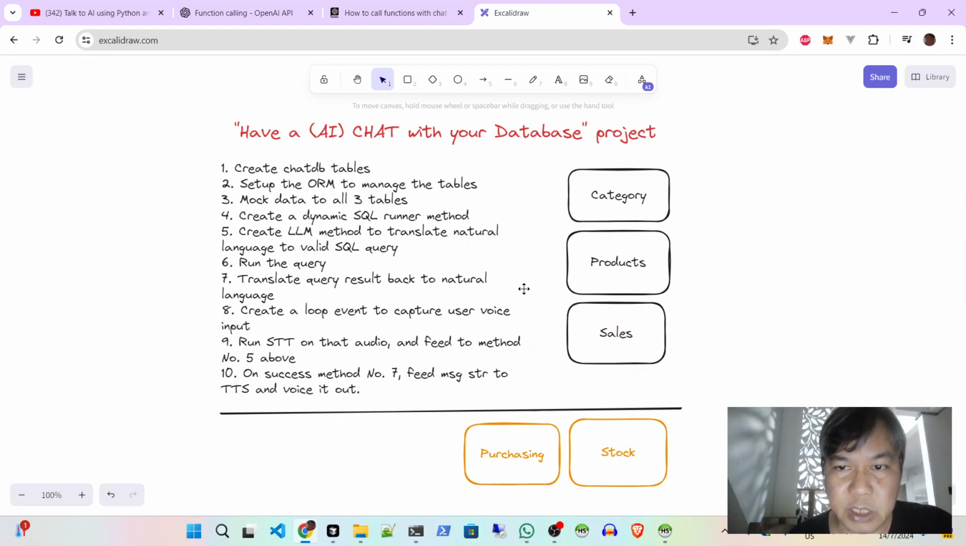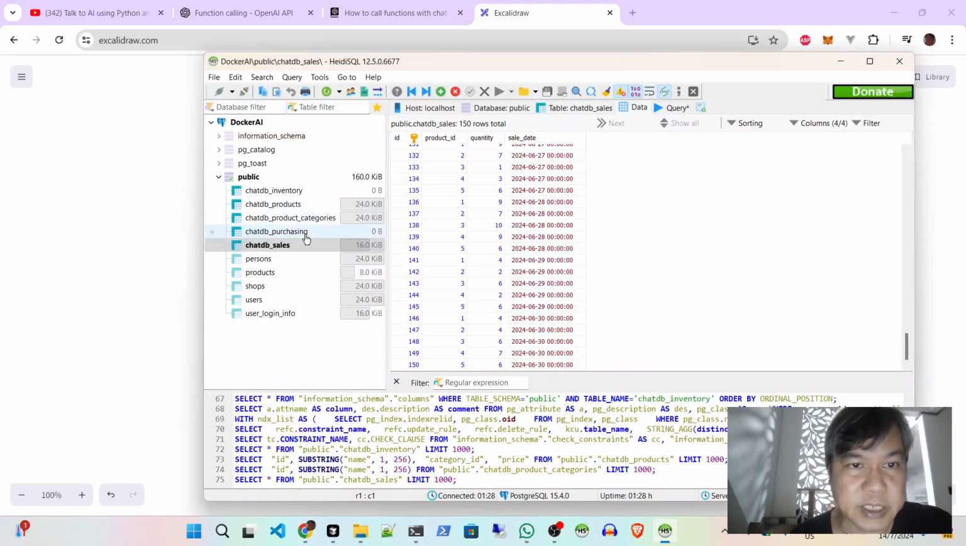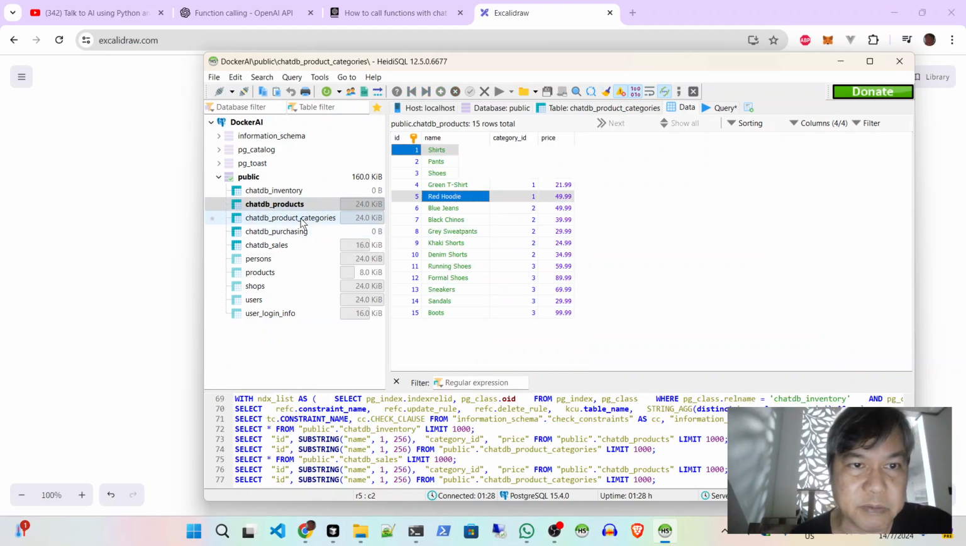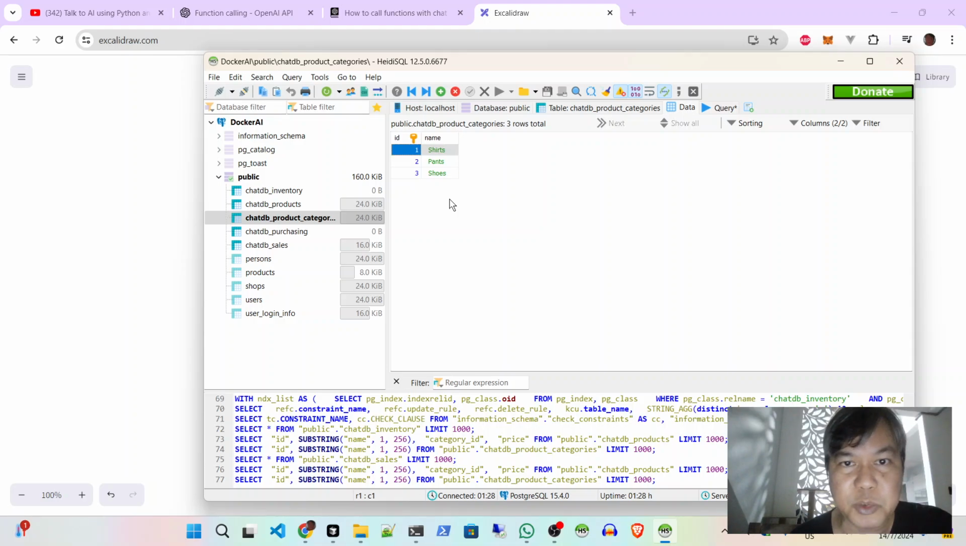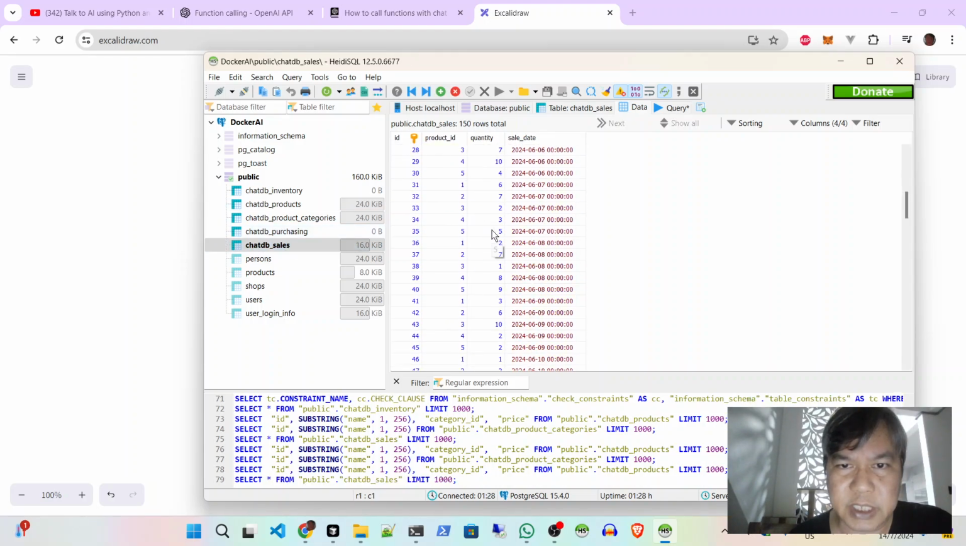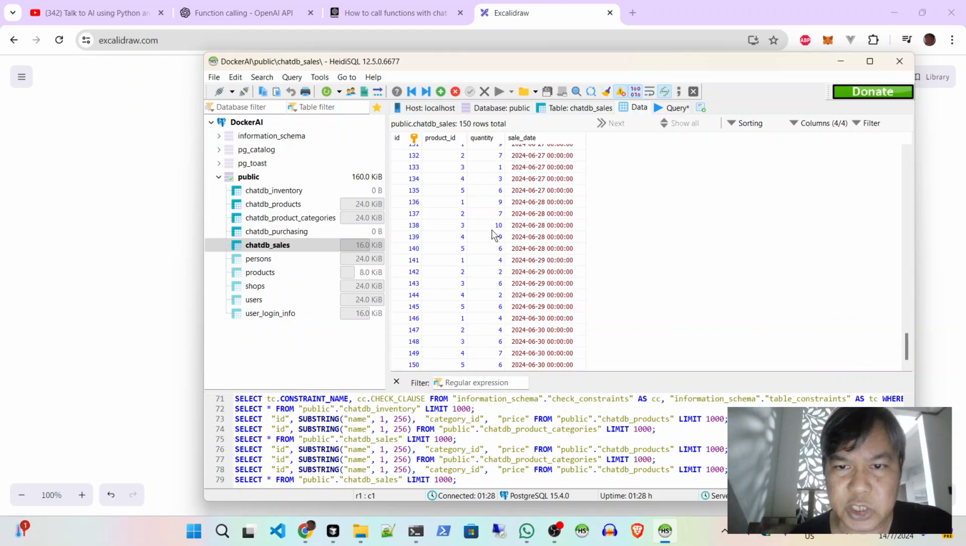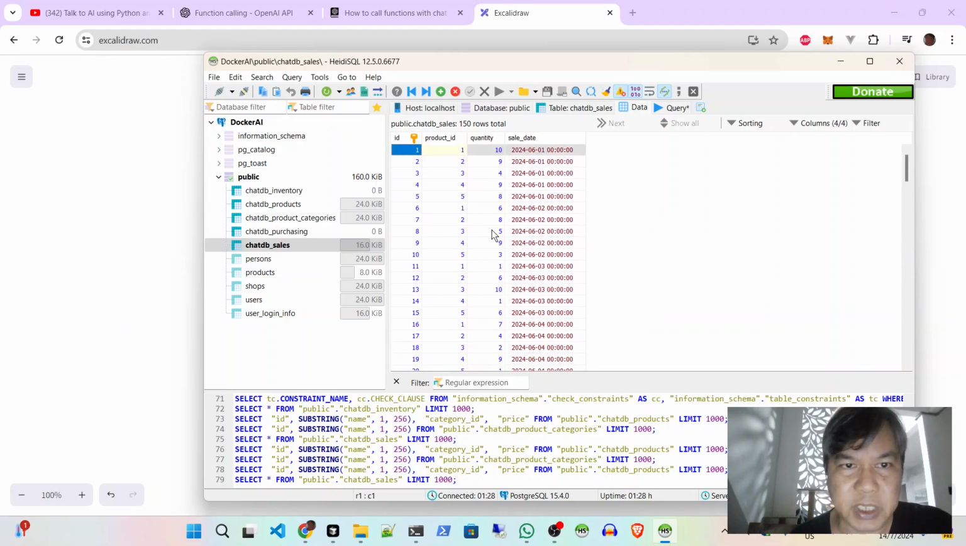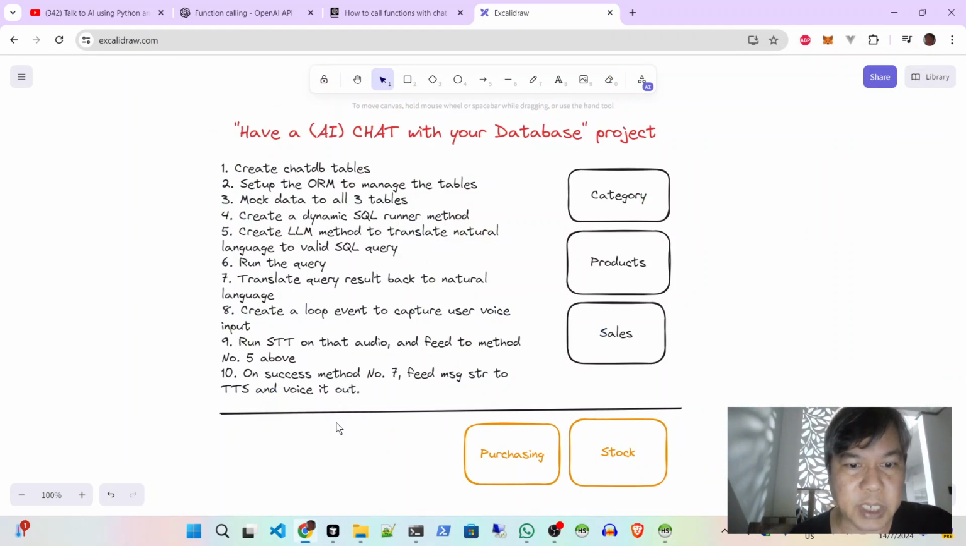So let's look at the table first. These are the three tables I created. Although there are 5 here because I'm using the ORM, we only have 3 tables that are populated, which is the product categories. I only put 3 product categories, and I have 15 products, and also generated a bunch of sales records just for June only. So we can just play around with that later. Okay, so let's look at the code.